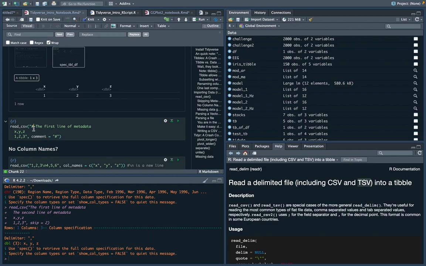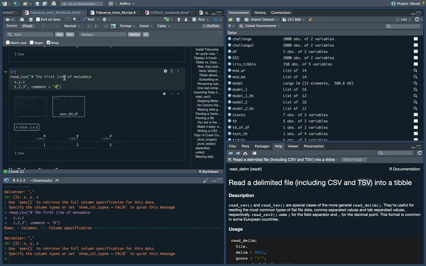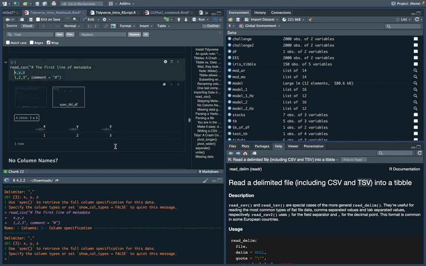In the second one, we have this hashtag in the front, and now we have this new comment argument. Instead of lines, these are the things we want to comment out, and we've specified that it's the pound sign. So when we run that, it's going to ignore this first line, treat the second line as the first one, and then those are going to be the names of the columns. So we have x, y, z, 1, 2, 3. Great.